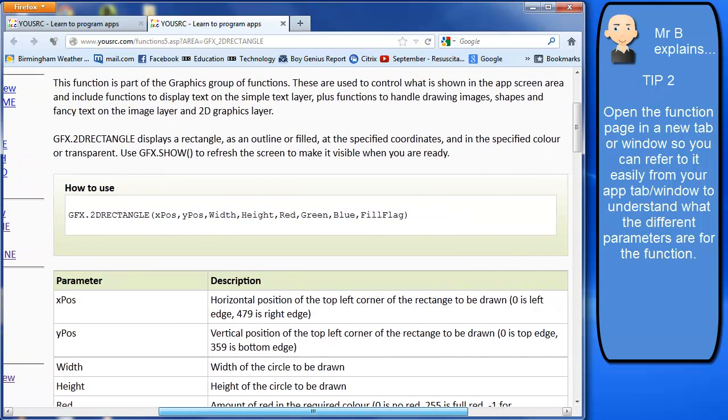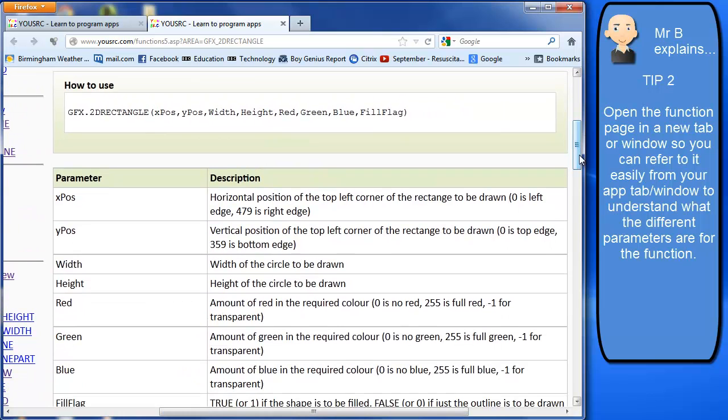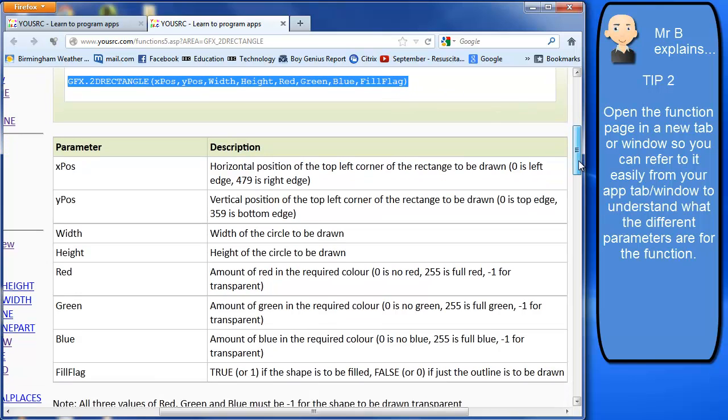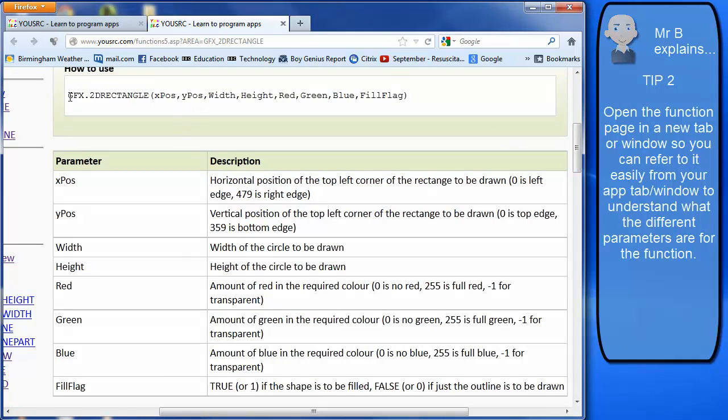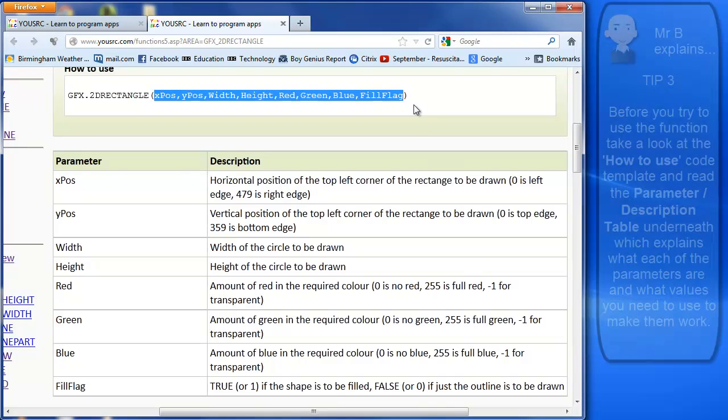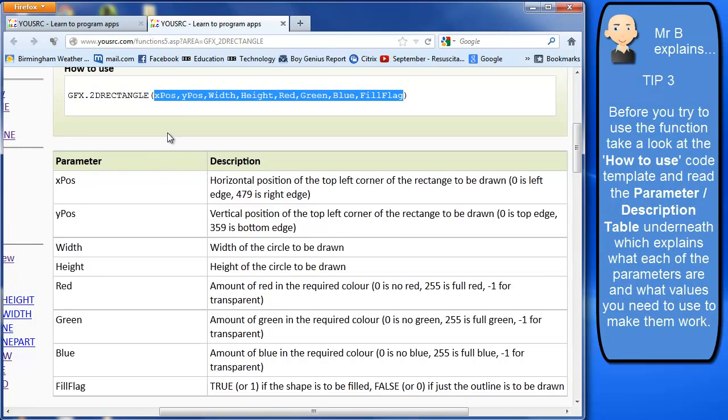Now there's three important bits that we're looking for when we use any function. First off is how to use it. So we've got this section here. This is very important. We're going to use this as a template in our code, and we can see it just gives us the function call effectively. So it's the name of the function, and in brackets each of the different things that we are meant to put into those brackets to make it work. And then underneath here in this little table is the explanation of what each of these things is.